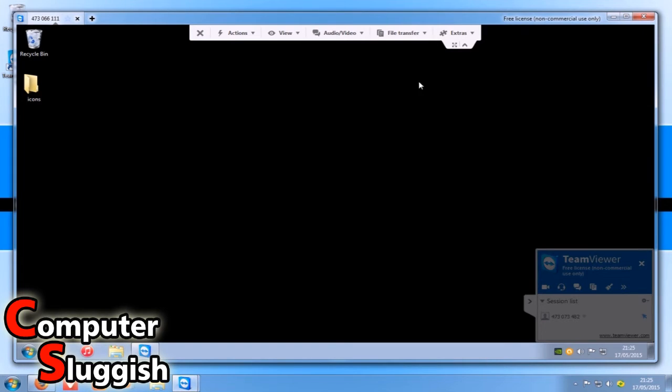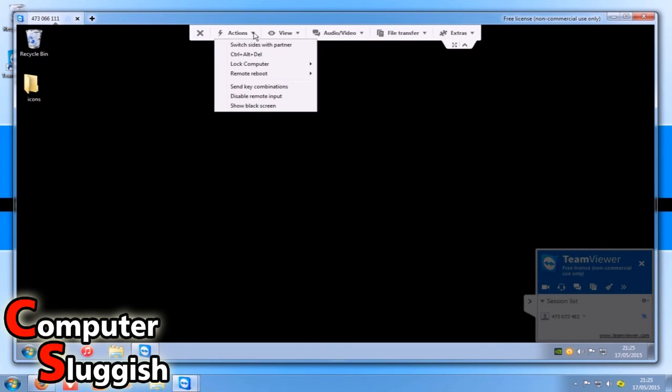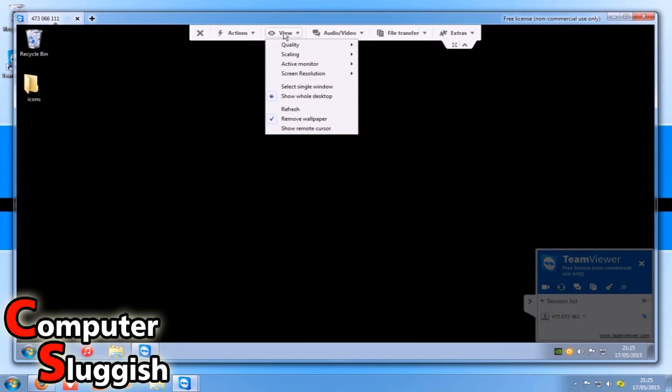Okay, so you've got a couple of buttons up here. You've got actions. You can lock their computer, or log off their PC, reboot their PC, or reboot into safe mode, and send key combinations there. Okay, so show black screen, etc. So we've got a few here.